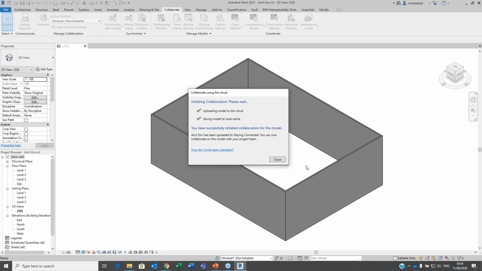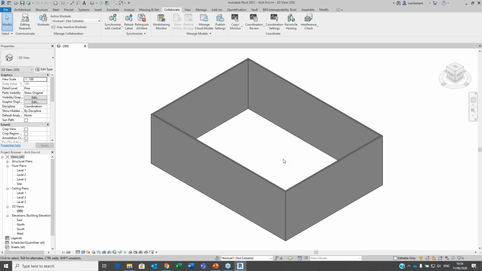The beauty is also that if you already have central files on an M drive or Revit server, you can actually open that Revit central file, detach from central, keep the work sets, and just say, okay, save to the cloud. So you can actually move those files into the cloud, no problem whatsoever.